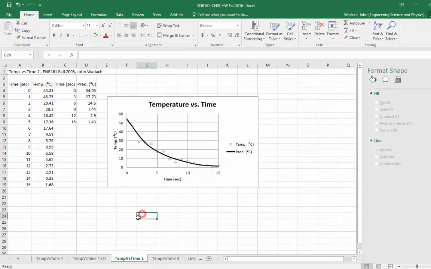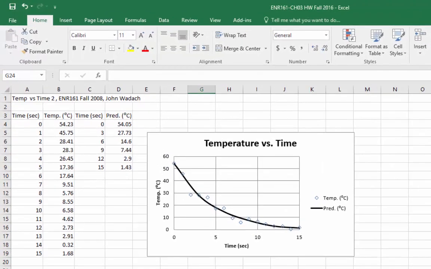Okay, so temp versus time number 2. Okay, so what's the deal here? All right, so this is going to start on page 136. Okay, so we're going to start on 136. Actually, it starts on 135.